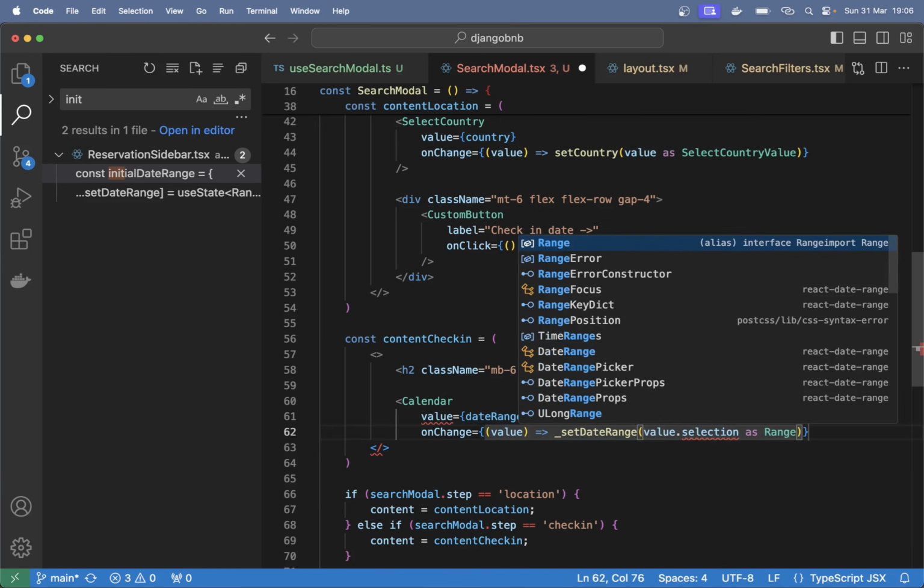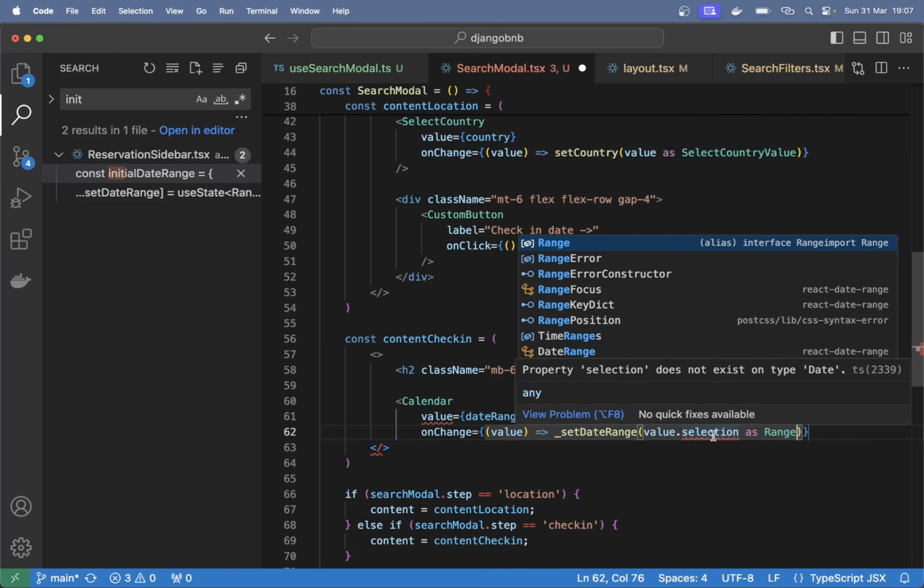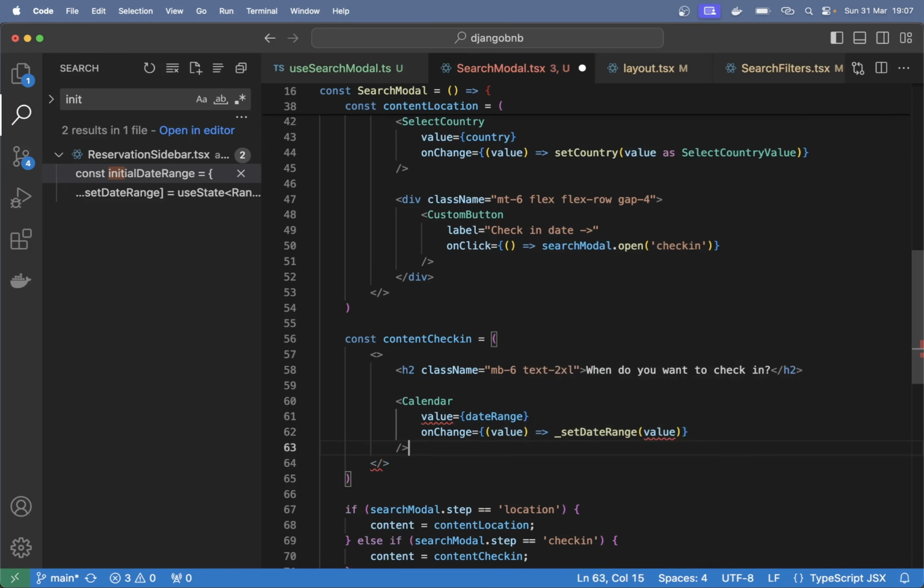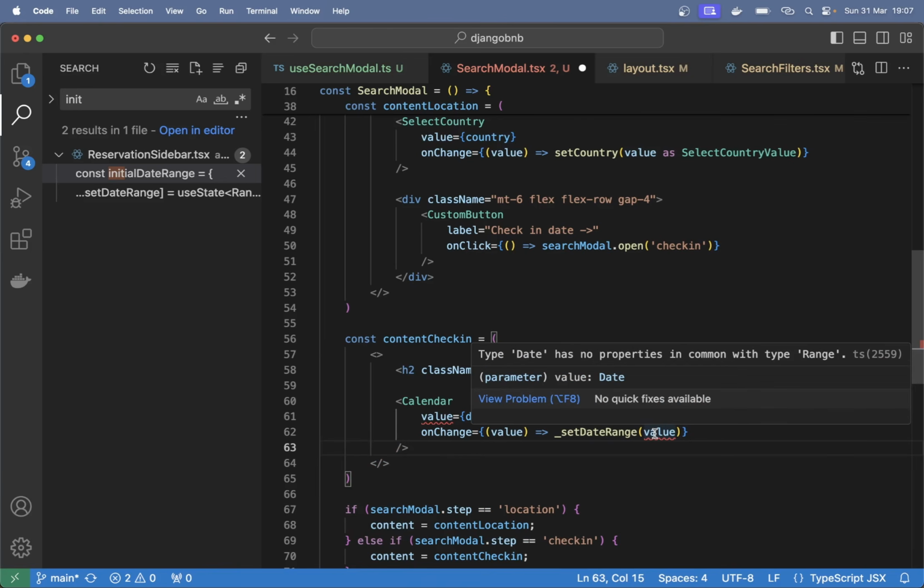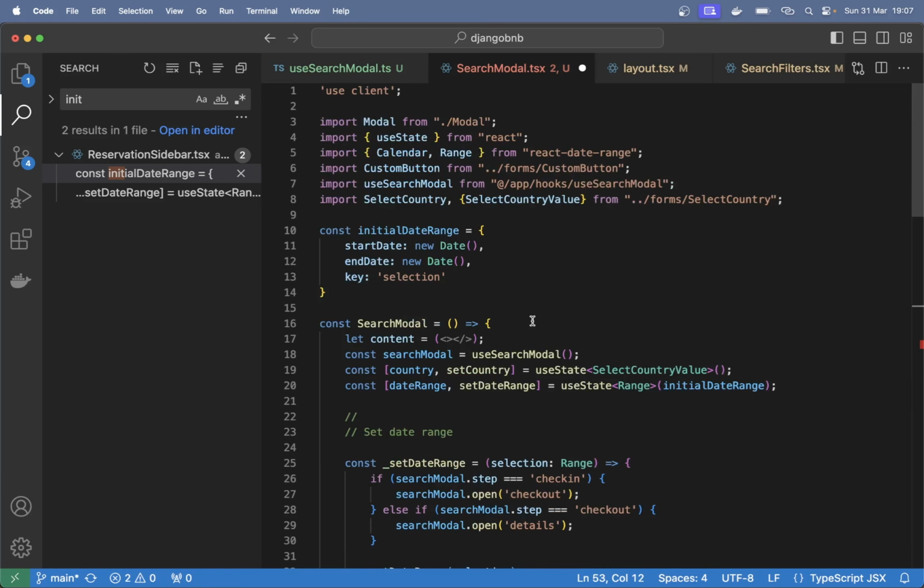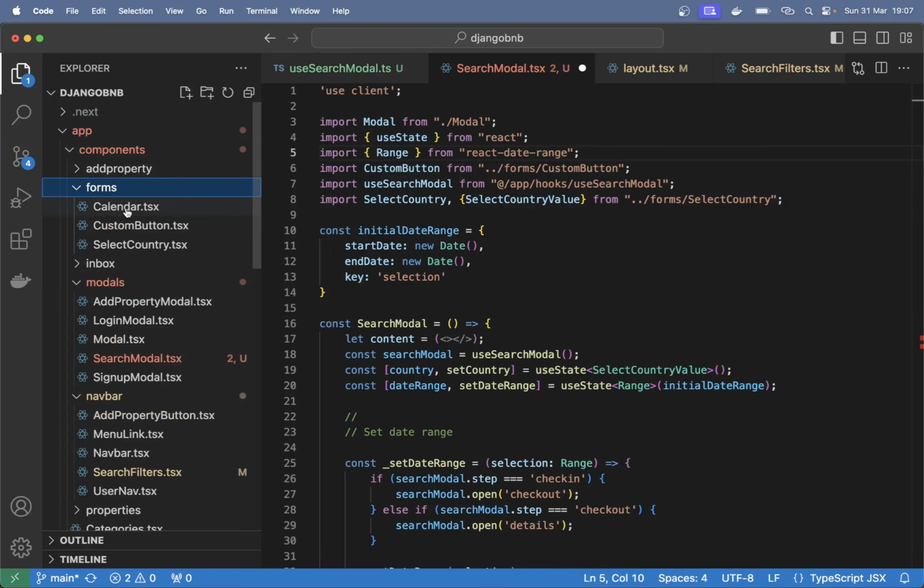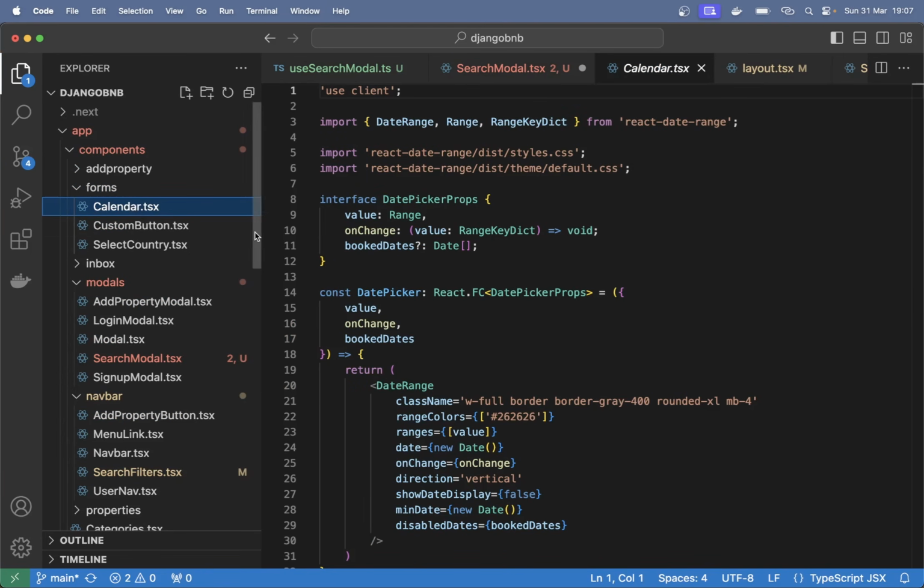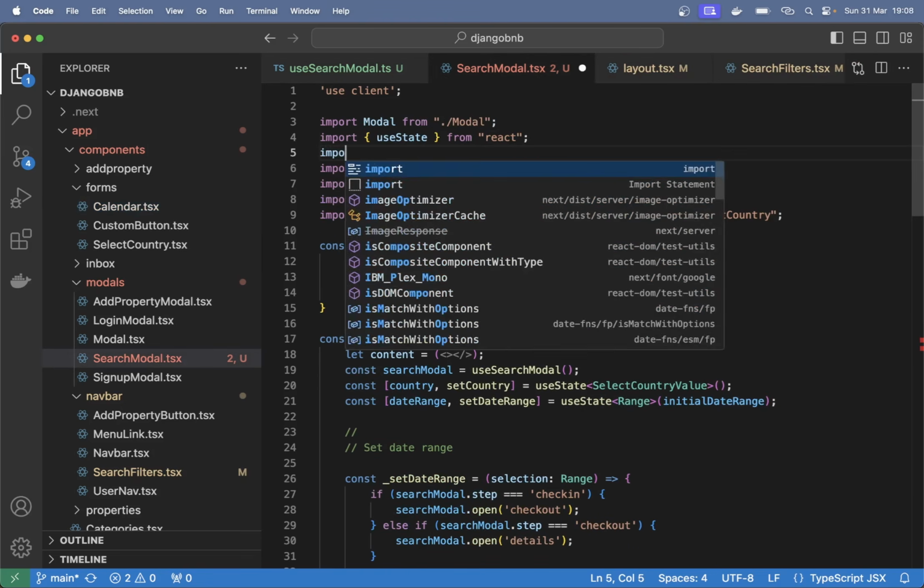As range, no, that's not correct. Property selection does not exist on date. And then close this. So the date has no properties in common with a range, so I have probably done something wrong here. Yes, and what I have done wrong here is that it's not this calendar here. You're going to use this calendar, which takes these values. So let's import the correct one.